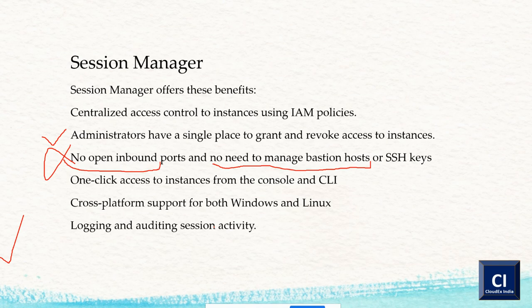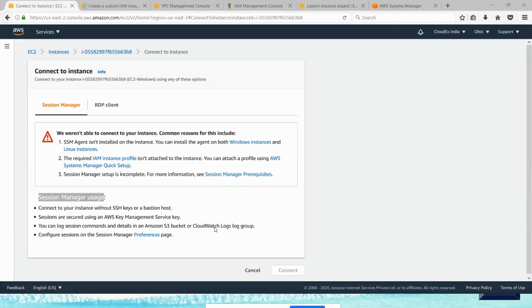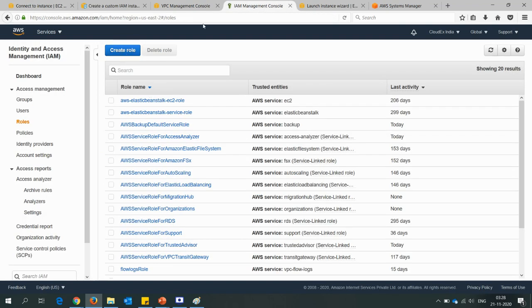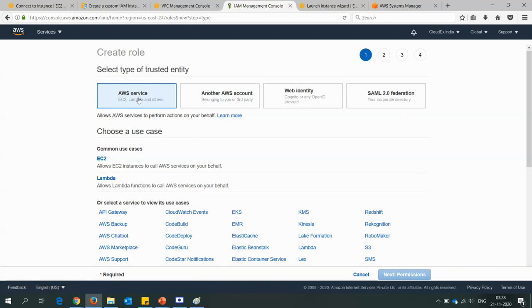So let's go and do the practical. So the first thing, we have to fulfill the prerequisite. So what I have to do is I have to create an IAM role first. So I'll go into the IAM and I will create an IAM role here. So you have to select your service EC2. It should be the EC2.